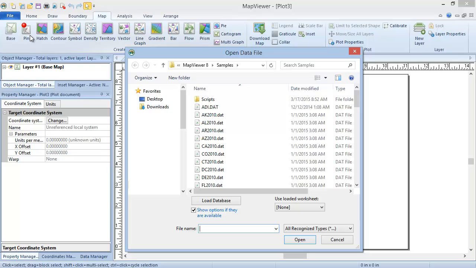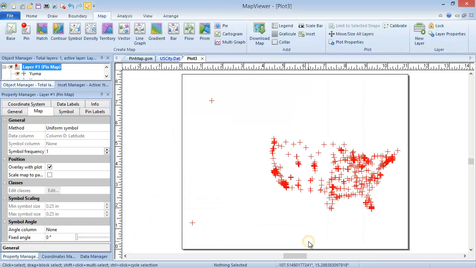Either way, we see one dialog pop up, asking for the data file. In the Open Data File dialog, you can choose the data file from the file list, or, if you have the data file open in a worksheet, you can use the drop-down list under Use Loaded Worksheet to select the appropriate data file. Click Open, and the pin map is created.